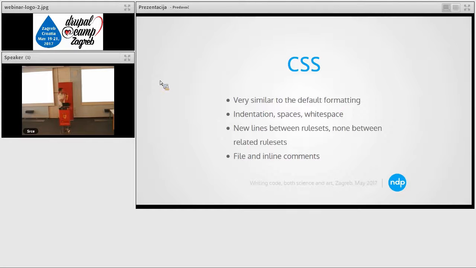Now, the next two things which I have are CSS and JavaScript. I won't be going into too much detail, especially with CSS, because whatever I've just told you, especially with the style coding standards, pretty much applies the same to CSS. So, like I said, it's very similar to default formatting. You should again use 2 spaces for indentation, an 80-character line limit, and so on.